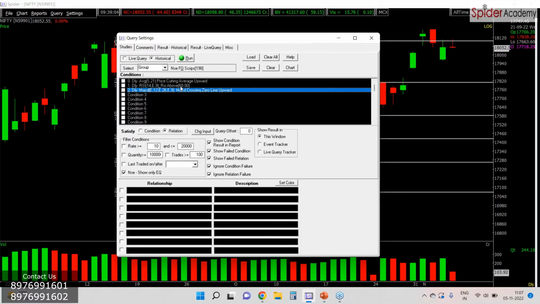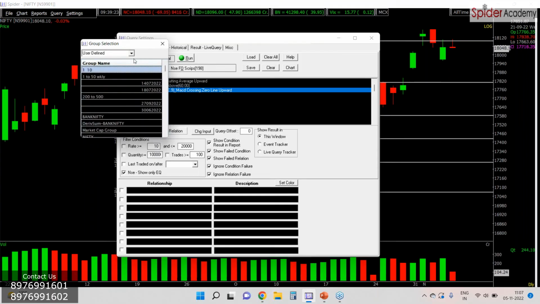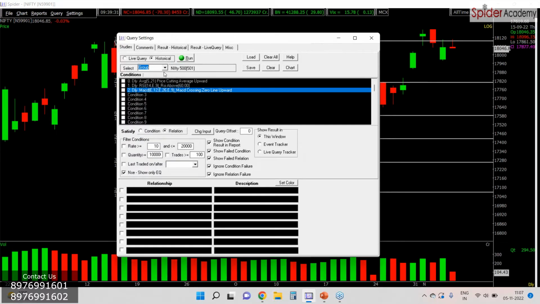So to run this query, what I'll do is first of all, okay. So I'll come to live and historical later. First of all, we have to select a group. So I'll click on this drop down option. We have BSE, NSE, NSE derivative, NSE futures, NSE option, commodity, and groups. So I'll run it on Nifty 500. So open groups. I come to exchange defined NSE, and then I search for Nifty 500. It's over here. So I'm running my condition on Nifty 500 right now.